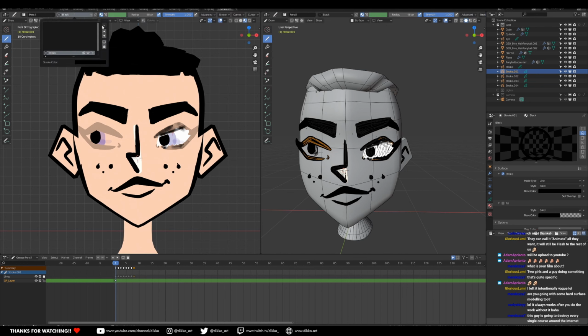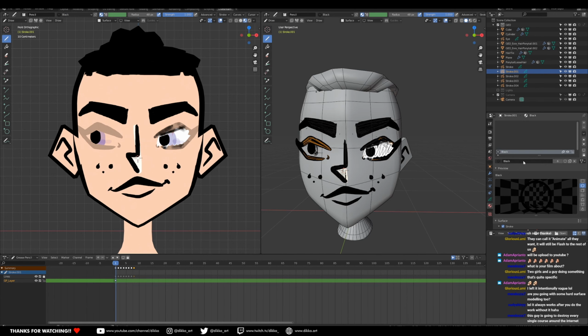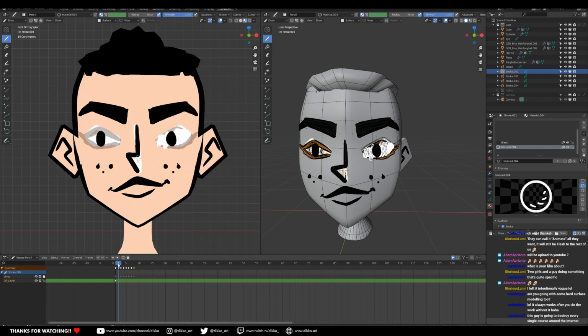Let's see, add a new material. Wondering why there isn't a white material. There it is. Where'd you go? All right. So I'm just going to fill that in. And I'm hoping that the eyes will project in behind it, but you never know. You can see how messy that is.